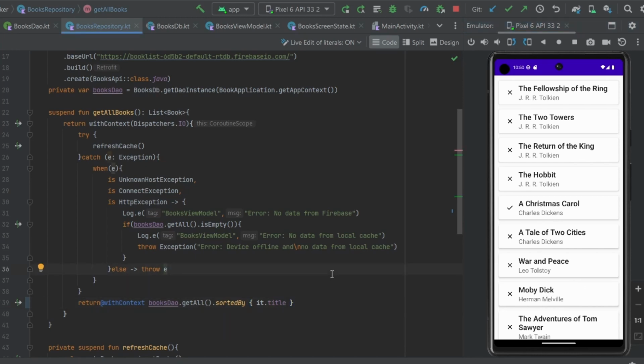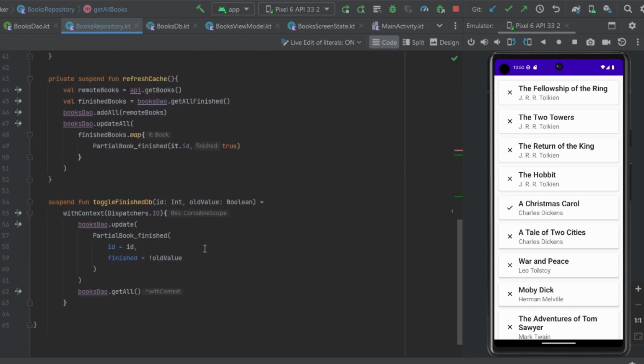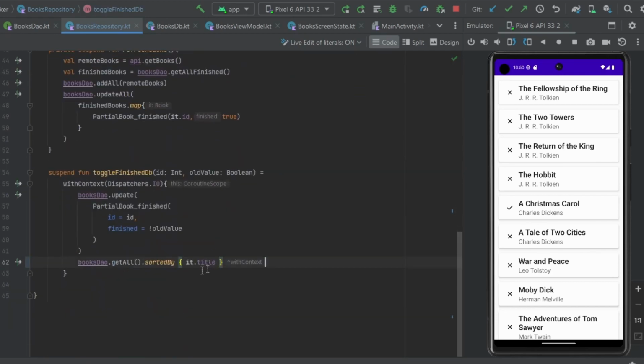What's going on here? Well, if you look within this same books repository file, let's find our toggle finish DB function. And you can see here, again, we're calling books.dao.getAll. So what we could do, we could copy this code, come down here and paste it. And now it's going to sort it again every time that we toggle one of those check boxes. But this isn't really what we want to do here.